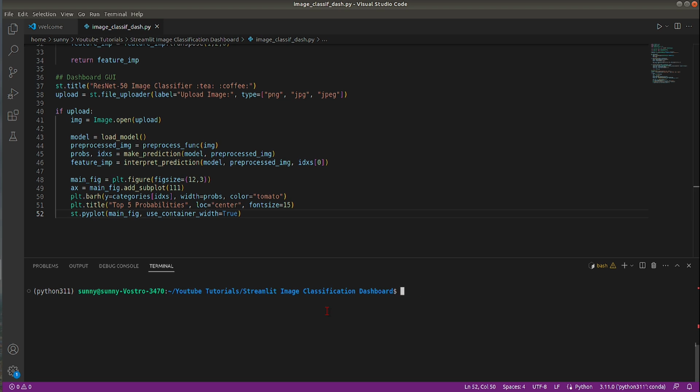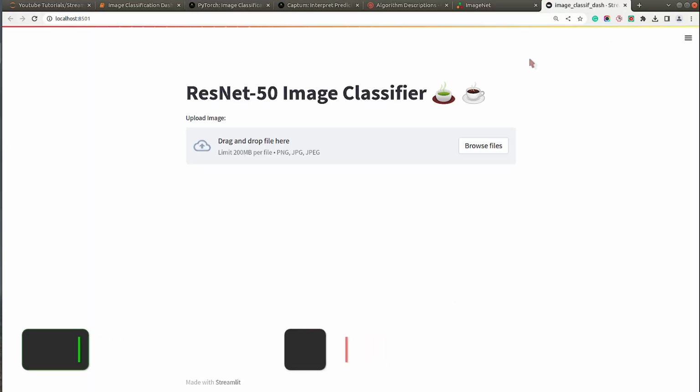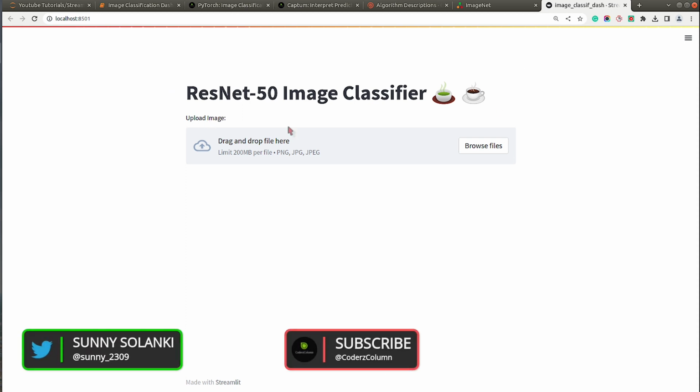As you can see below, I already have a terminal open, and I have saved this file, image classification dash.py, in this folder, Streamlit image classification dashboard. In order to run the dashboard, we can execute the command streamlit run and then the name of the file to start the server. When I execute this command, it will start the server and open a new tab in the browser where it will be running this app. So I have executed the command. Right, as you can see, it's running the app, and now we have our app ready.